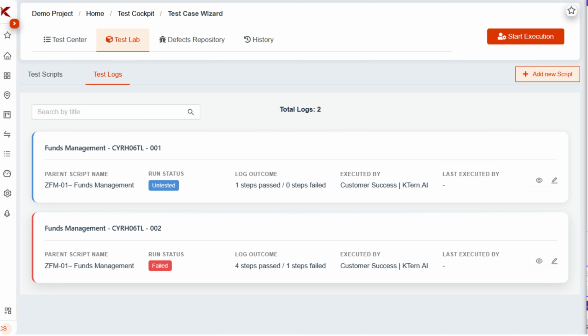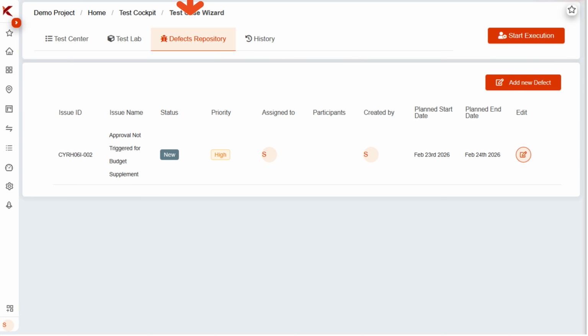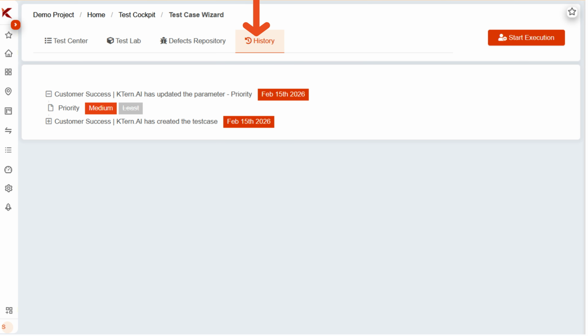Any defects raised during execution will be available in the defect repository. Finally, all changes and updates made to the test case will be recorded in the History section for future reference.